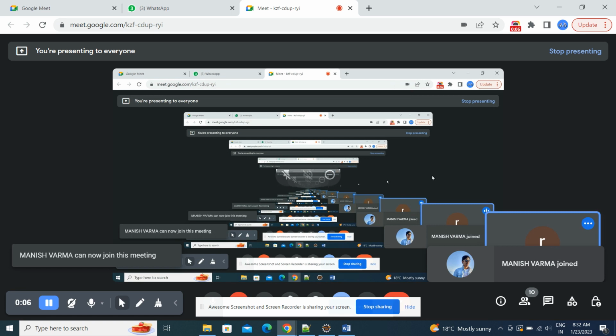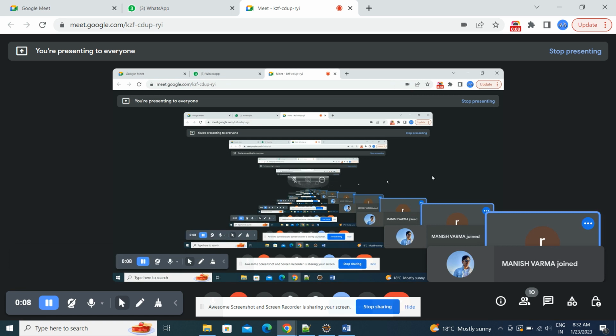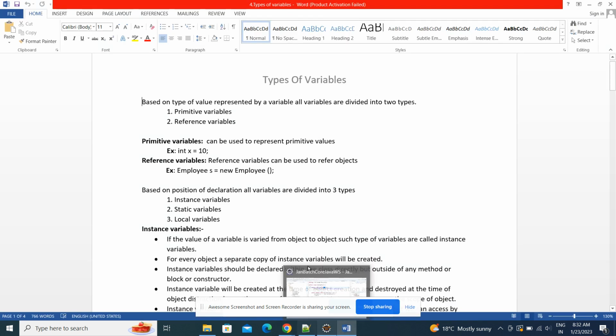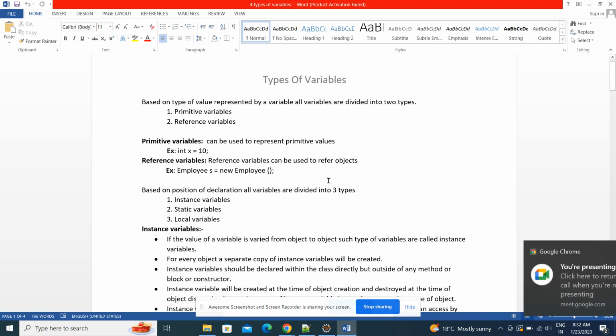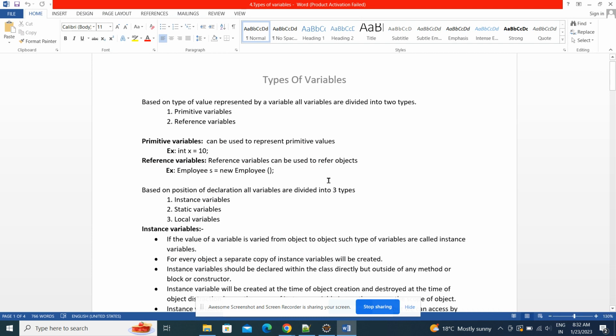Are you able to see my screen, right, guys? Can someone confirm? Are you able to see or not? Yeah. Thank you.